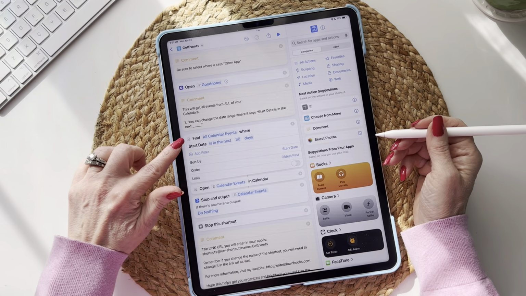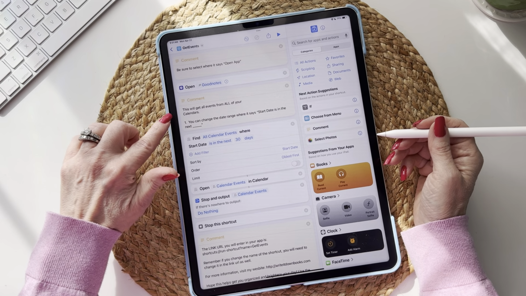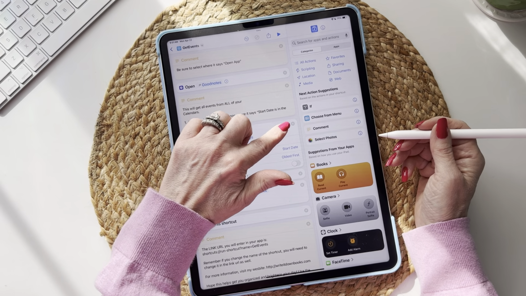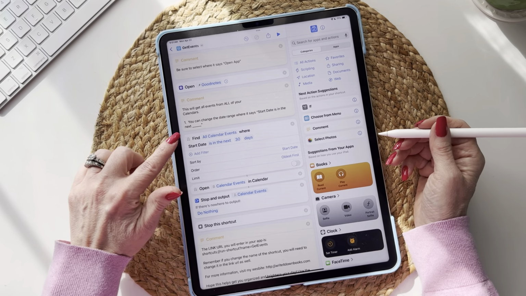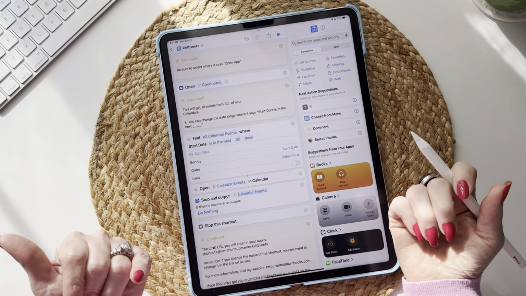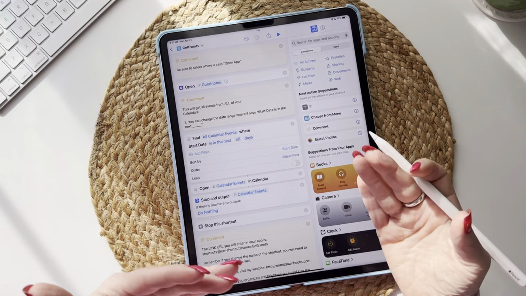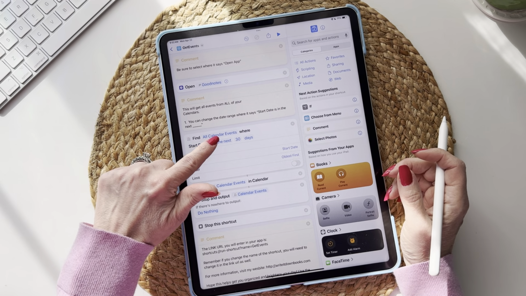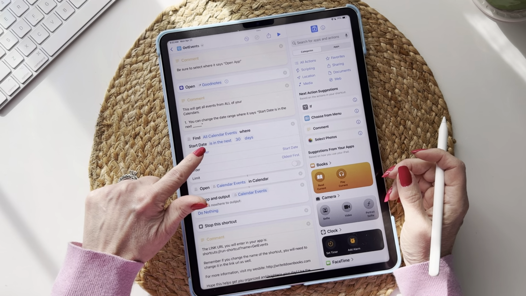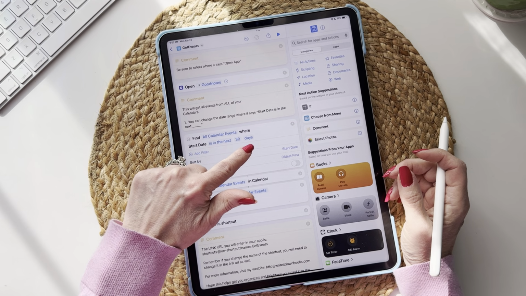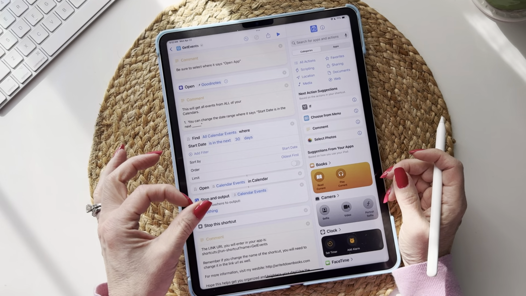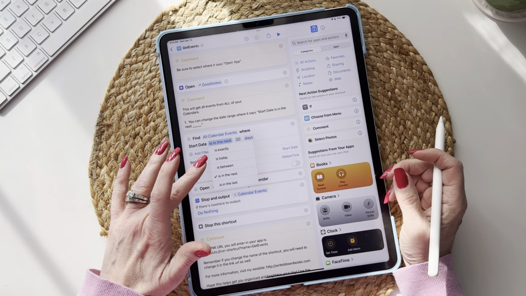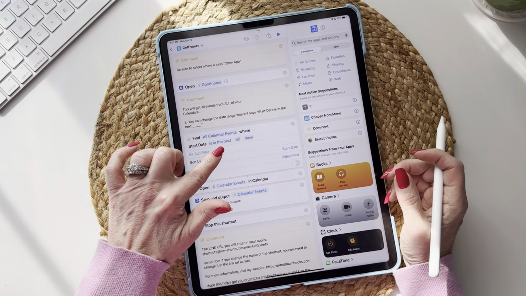In the next instruction, it says you can change the date range where it says start date is in the next blank. Because this is getting events, depending on how you want to see your events, you can change that here. It says find all calendar events where start date is in the next 30 days. That is how I have it programmed for you, but you can program this to say something different.